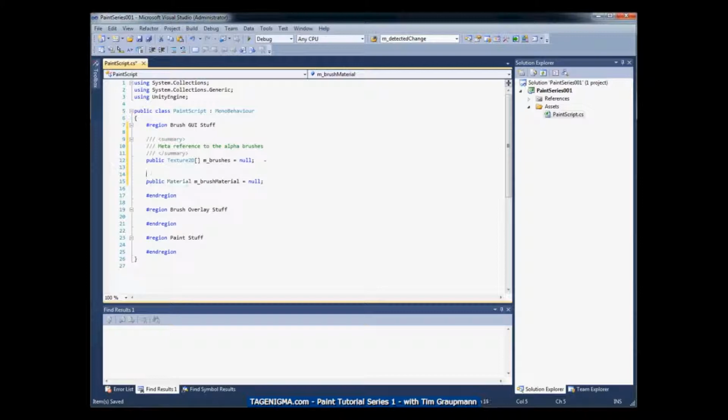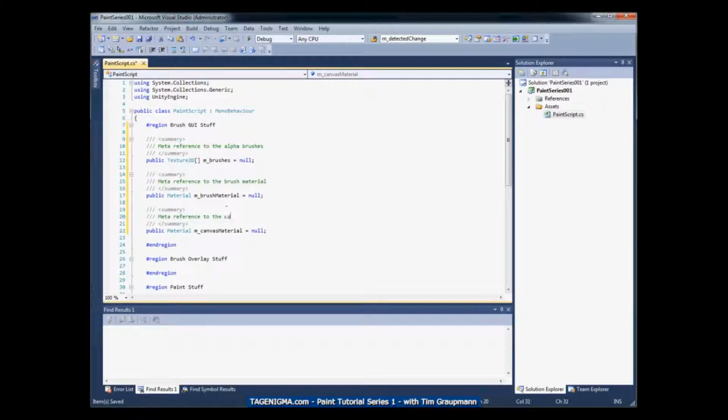So we need the alpha brushes. We need a reference to the brush material. That'll be so we can change its color or assign a different texture to the brush material. We need a reference to the canvas material so that we can paint on it and assign its texture or get the texture.